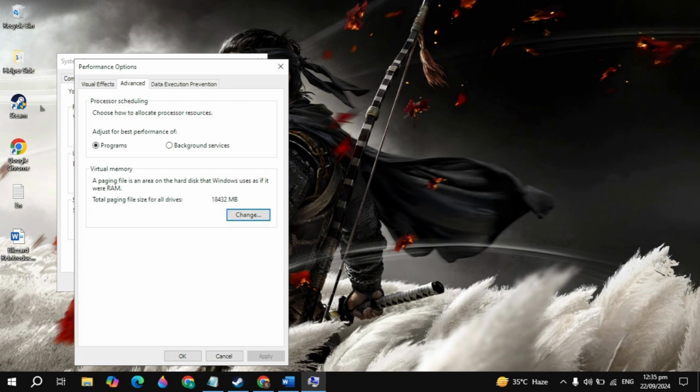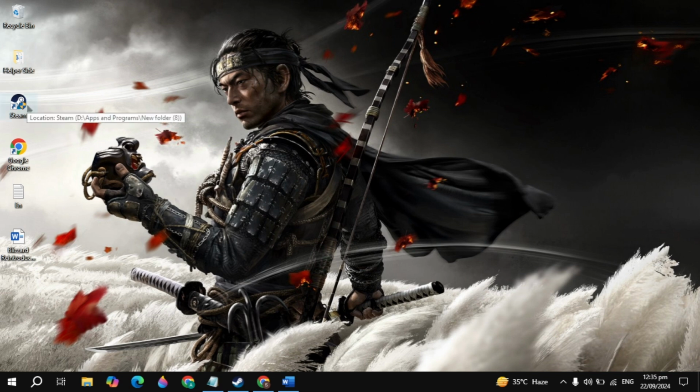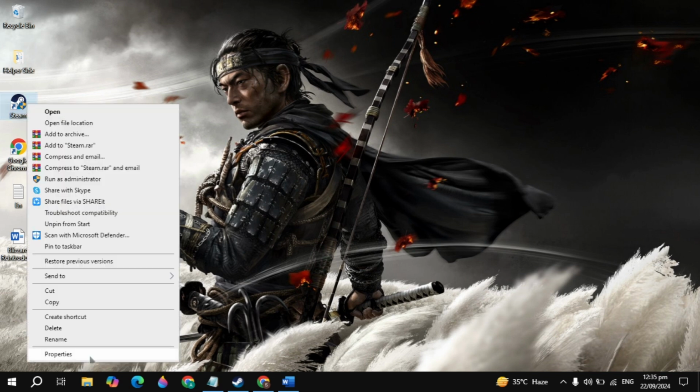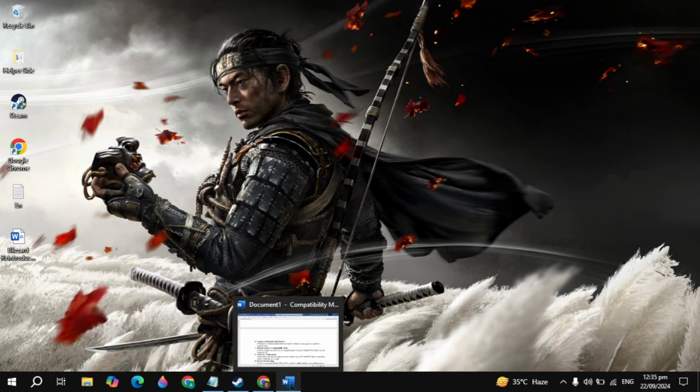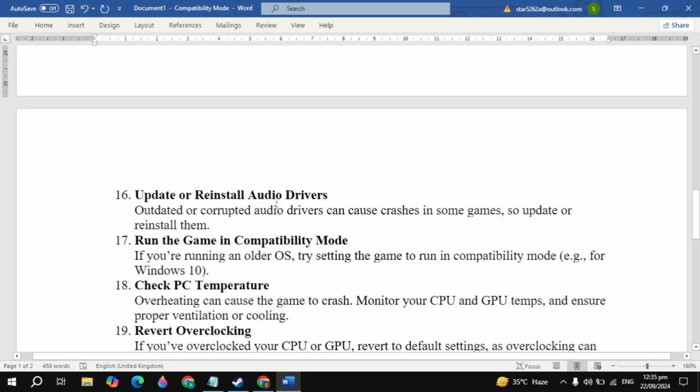First you have to go to the game installation folder, then right click on your game launcher or the exe file and then click on properties, then go to compatibility. Now here just check the box for compatibility mode and choose Windows 8, and just check the box for run this program as an administrator. Then apply the settings, then launch the game and see if your problem is fixed or not.